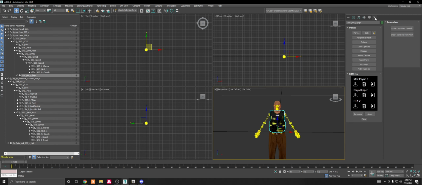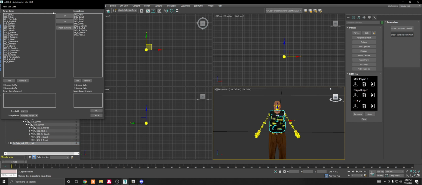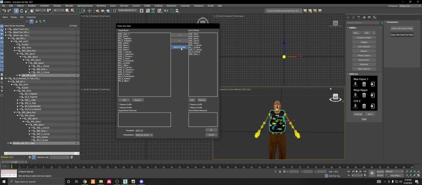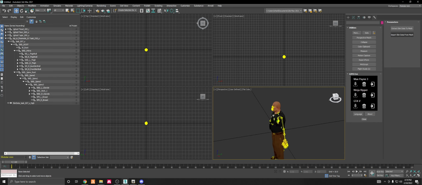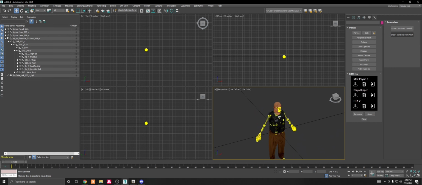And now if we go back over to this, and we click on this, and we hold Control and click on the skin data, press import, match by name. Now every single thing will be matched up. Press OK. And now the last thing that we'll need to do is to fix the textures.